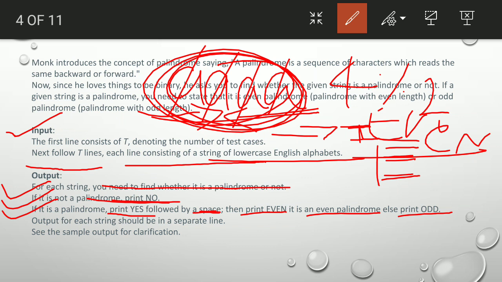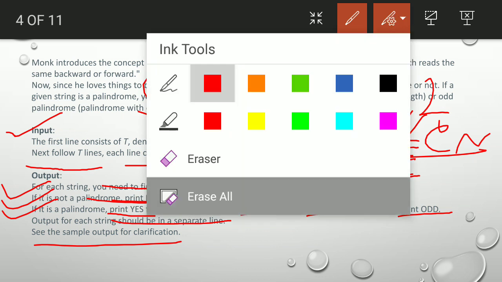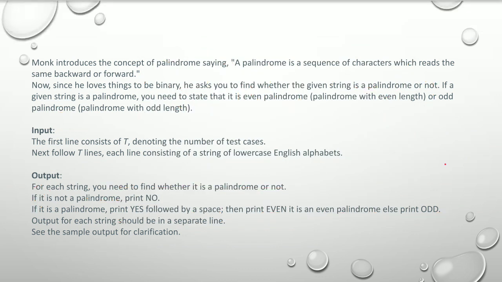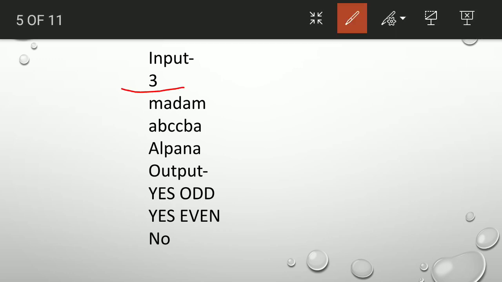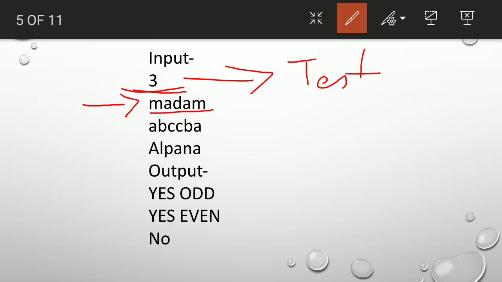Then the output of each string should be on a separate line. I have given the sample output, see the sample output. T is the number of test cases, 3 is the test case. So that many strings are given. The first string is madam. Is madam a palindrome or not? Yes, madam is a palindrome, so the output is yes. And the length of the string is odd, so odd is printed.